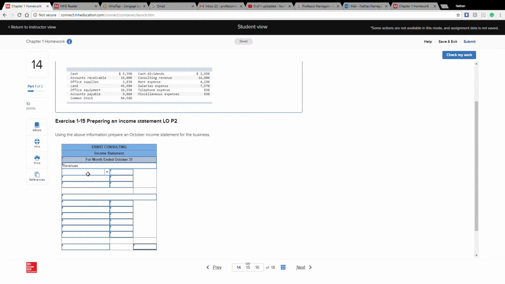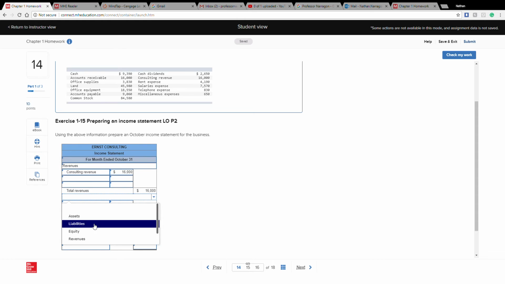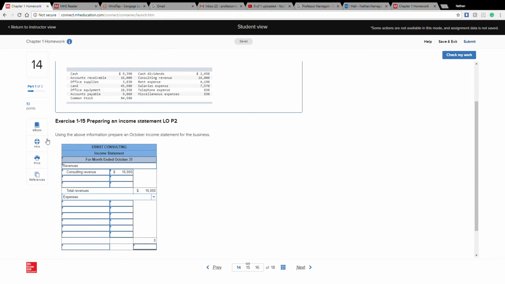With this, you can actually type in revenue, put consulting, and then type in however much it is. Notice Connect is going to fill in some blanks, but also notice that there's a couple of blanks. Connect likes to do this. It likes to mess with you. So always check for your understanding. Realize that we only have revenues, and then we're going to have expenses. Again, the hint button right here and our ebook will both help you out. So for expenses, we'll have the rent. That's 4190.